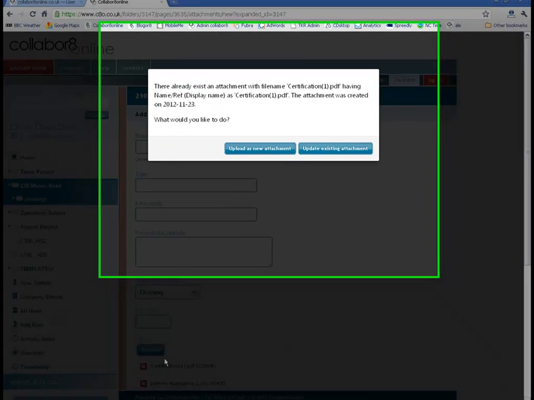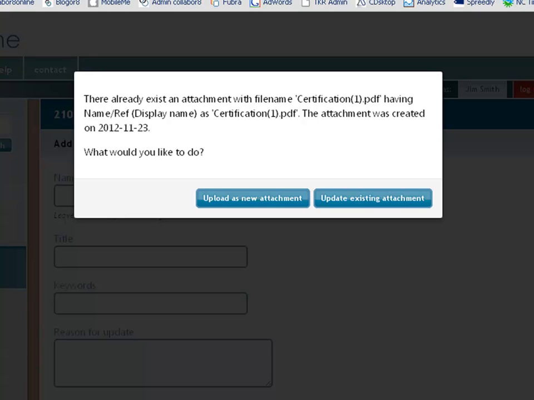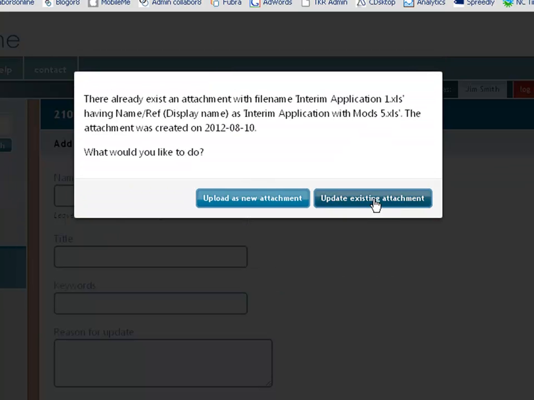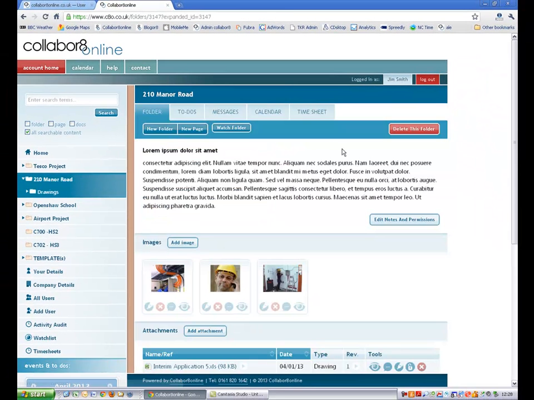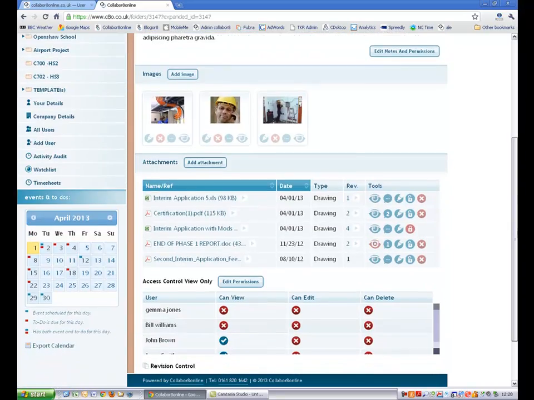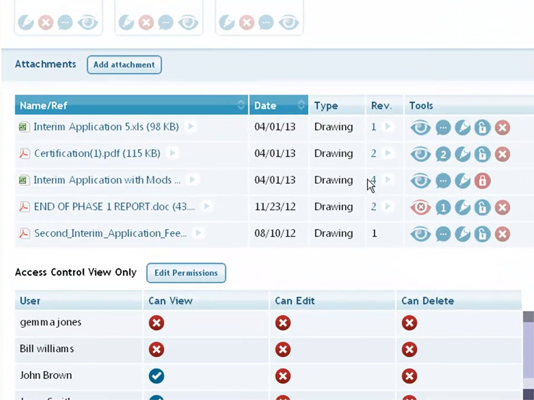The system now warns me that some of the attachments that I've picked already exist in this folder and gives me the option to upload as a brand new attachment or update the existing attachment revision numbers. I'm going to click update for the couple that I've done there. And what we can see now is that the system's automatically incremented the revision numbers of the documents that already existed.